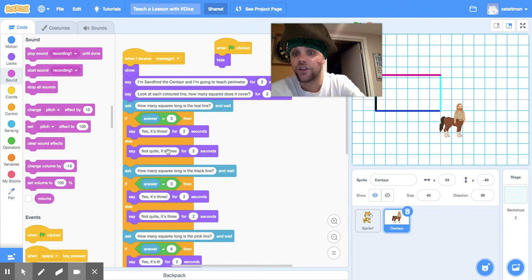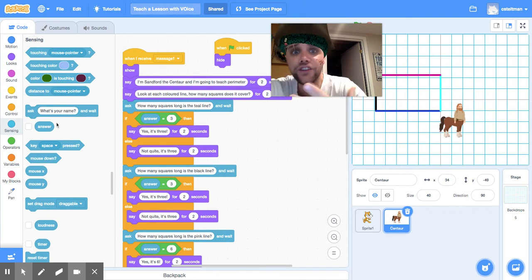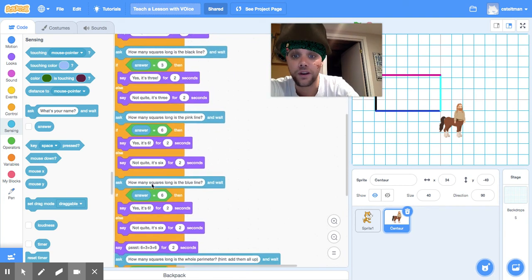Then all I did was I started using the questions. Under sensing, they have different questions that you can ask, and it's going to sense if the answer is right. So it asks, how long is the teal line? And under control, if the answer equals 3, we put that into an operator. If the answer equals 3, the centaur tells them, yeah, it's 3. That's awesome. Otherwise, it says, not quite. It's 3. So they still learn, oh, yeah, they count it up. It's 3. And we do that with each of the lines. We have 4 questions like that.